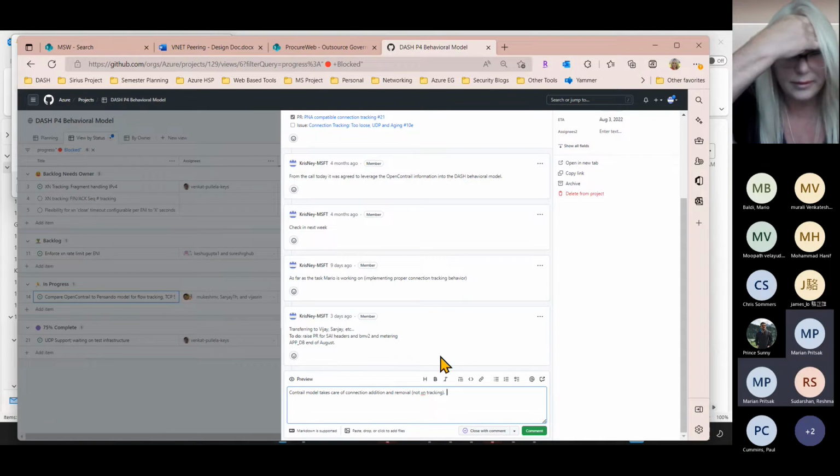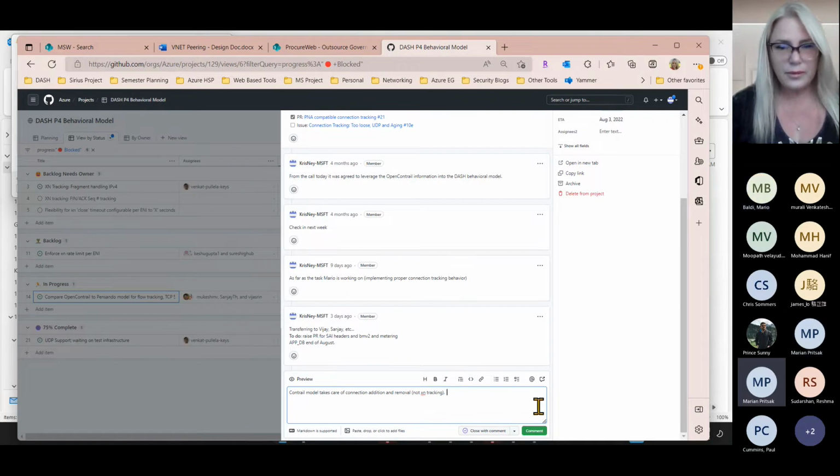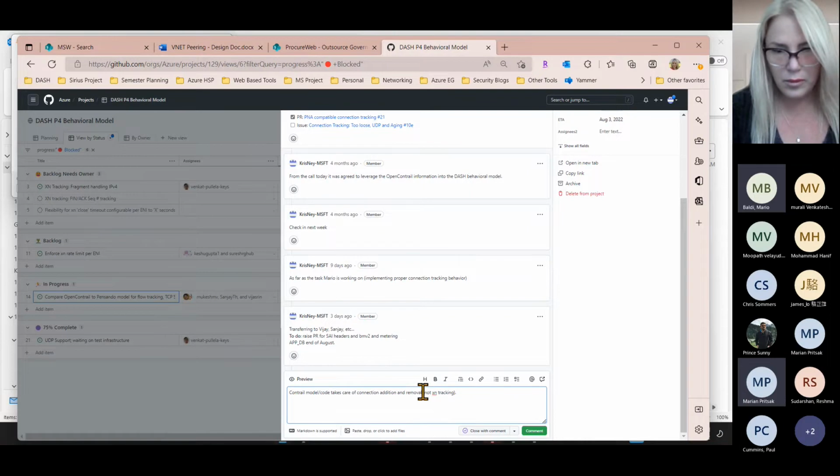But Mario, what do you mean exactly by actual connection tracking? Like window checking, validation, sequence numbers, acknowledgement numbers. The contrail code is not doing that. It is just dealing with adding connections to the connection table and removing them, handling the timers, which is already a lot. We have discussed a lot about it. But there's no actual tracking of the connection while it is open.